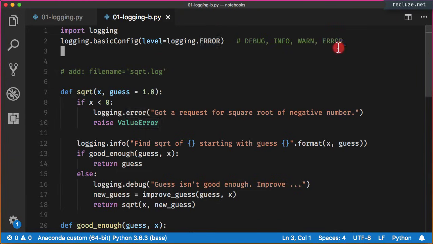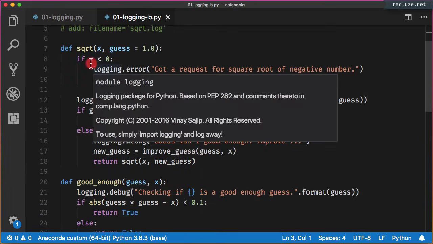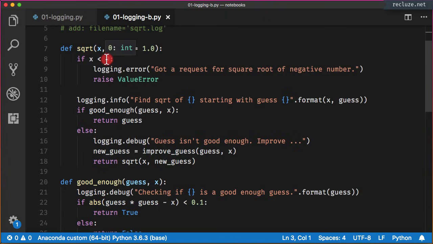The error level shows only that stuff which is extremely critical, stuff that is leading to errors. Then you have warn, which may lead to errors, but it's not a particularly concerning problem at the moment. Then you have info, and then you have debug. For instance, here we have just one error when you try to calculate the square root of a number less than 0. So we have a logging.error, and then we raise a ValueError exception.